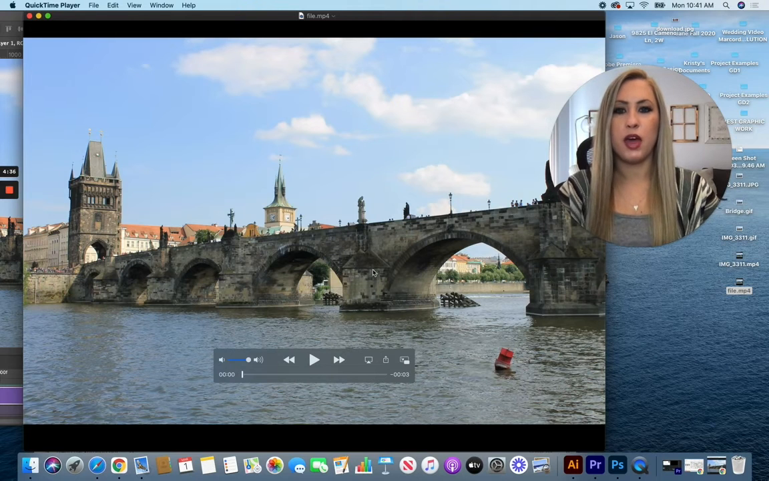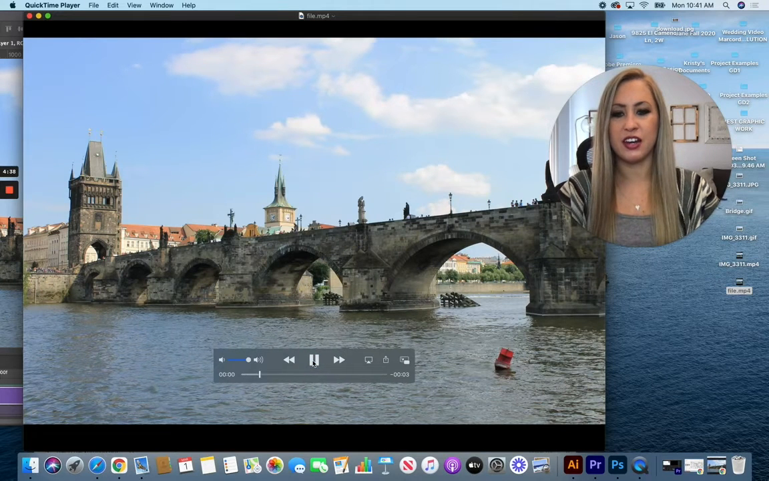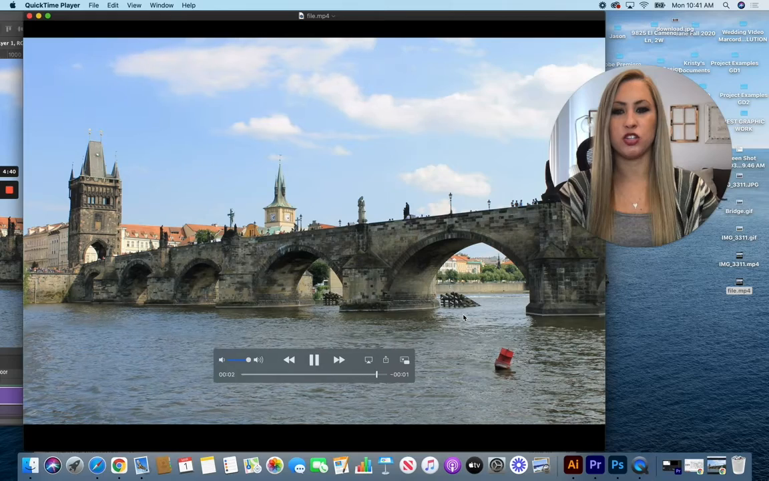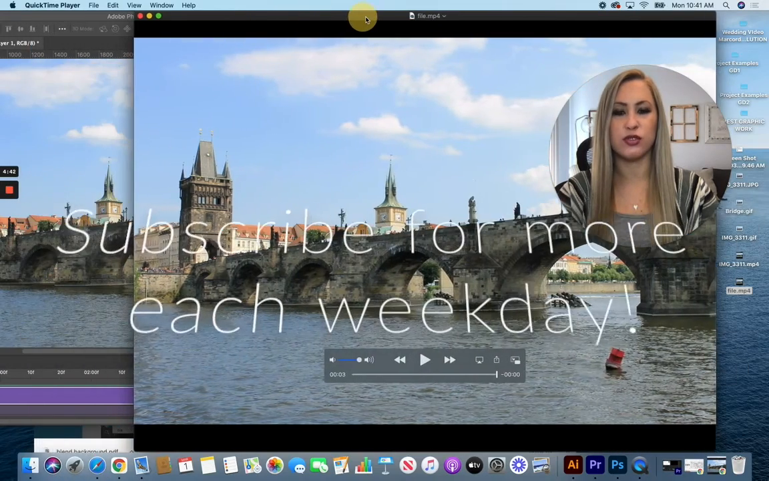Okay, and when I open up that MP4 file, you can see that I now have that moving image, and I am ready to go to use that wherever I need it.